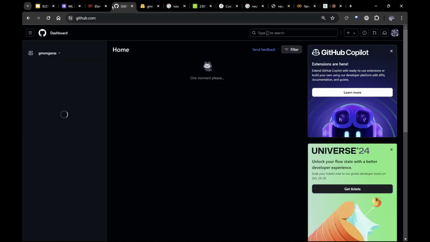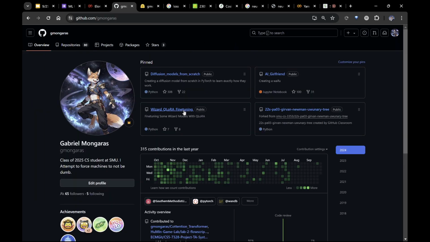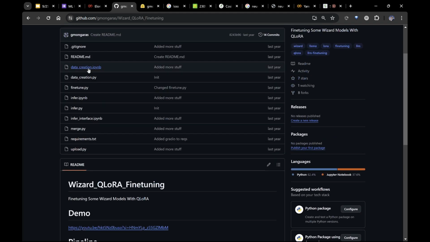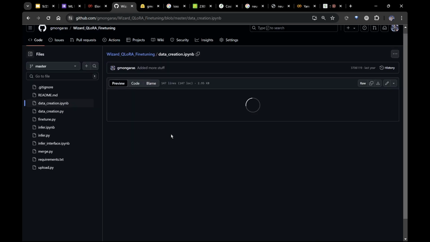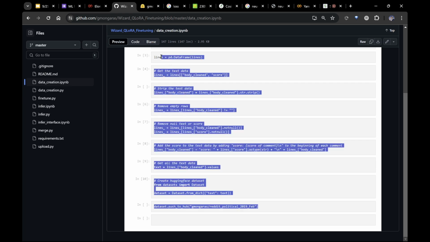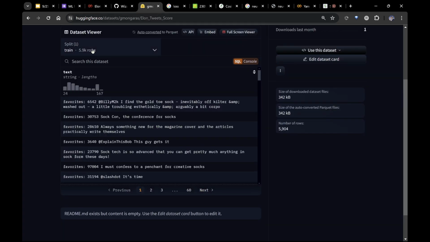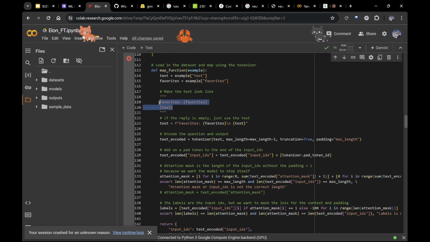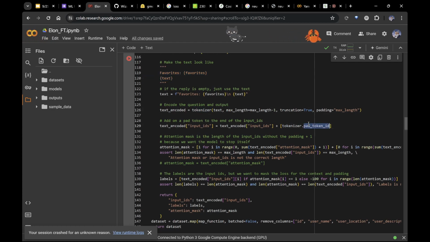I can send you this repo, which I think still works. This has the data creation. This one is a more complicated version that cleans out everything. This got the Reddit data, and I can send this to you. All it does is concatenate stuff and clean it out. Then here we're getting the text and the favorites, those columns, and concatenating them together in a nice way.